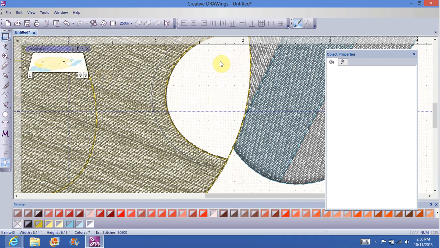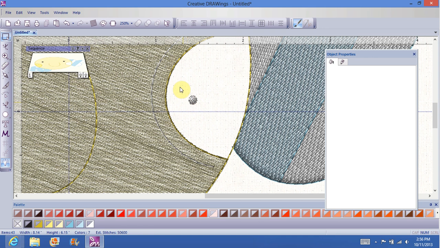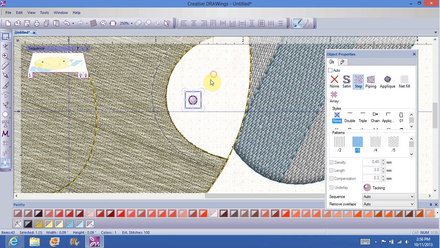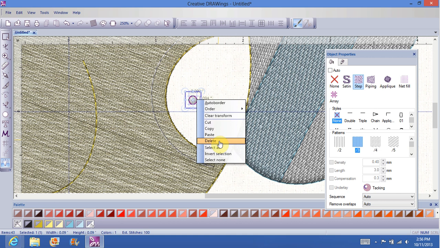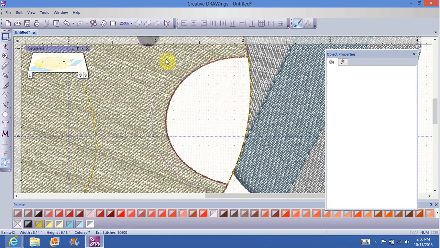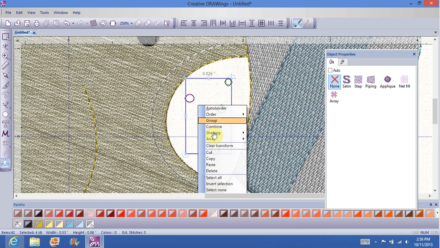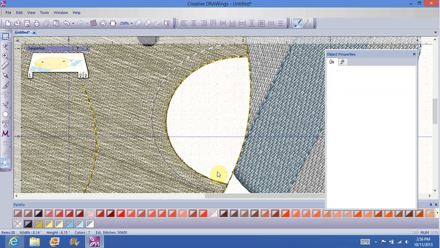Now if I do select, there are still circles in here. If you go over them, you can see them right there. I can put a fill stitch in on that one, and I can do a copy. And what I want to do is I want to highlight those and delete all of them that are in that section. So there they all are, highlight, and I'm going to delete them.